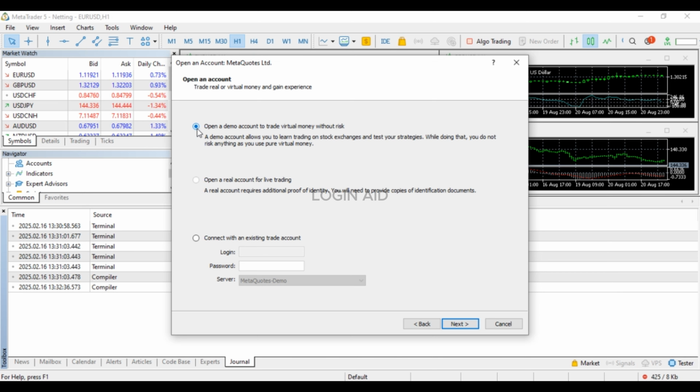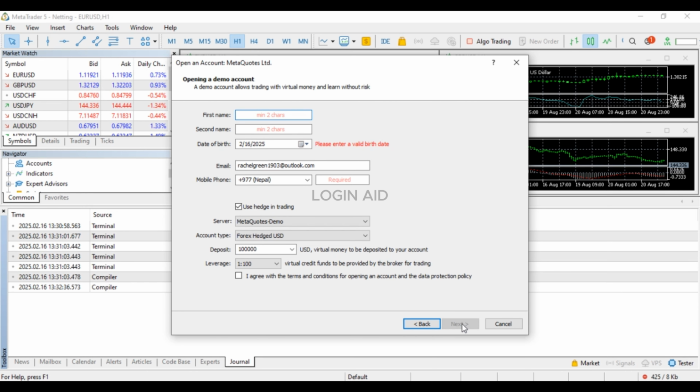A demo account allows you to learn trading on stock exchanges and test your strategy. While doing that, you do not risk anything as you use pure virtual money. Now, after you select this option, what you have to do is click on the next option that you can see on the screen. Now, after that, you can see over here, you'll be led to this kind of interface. From here, you'll be able to open a demo account. All you have to do is enter this information that you can see right over here in this interface.